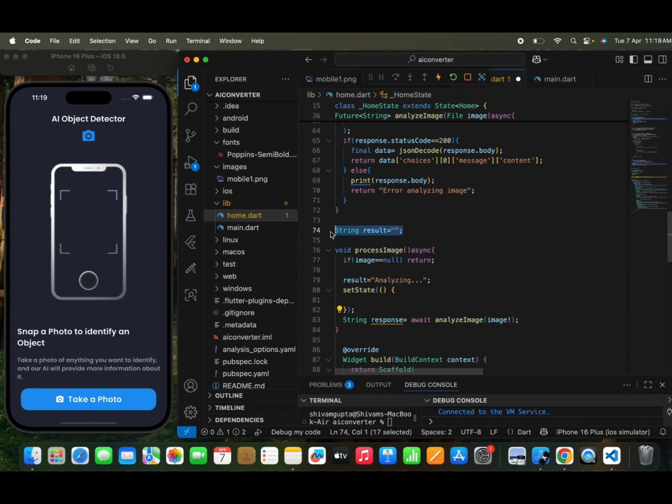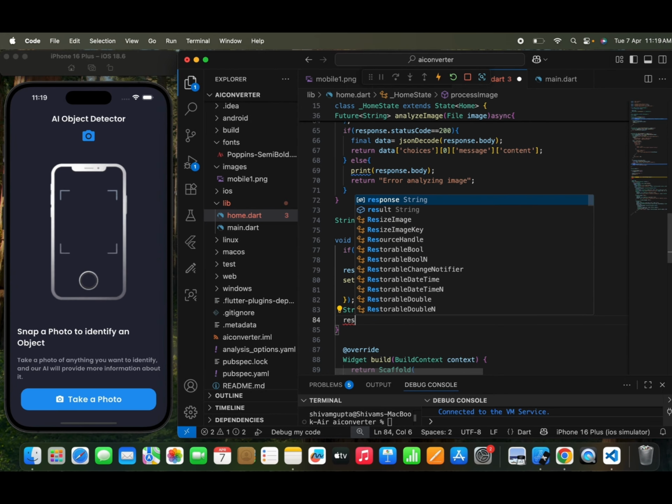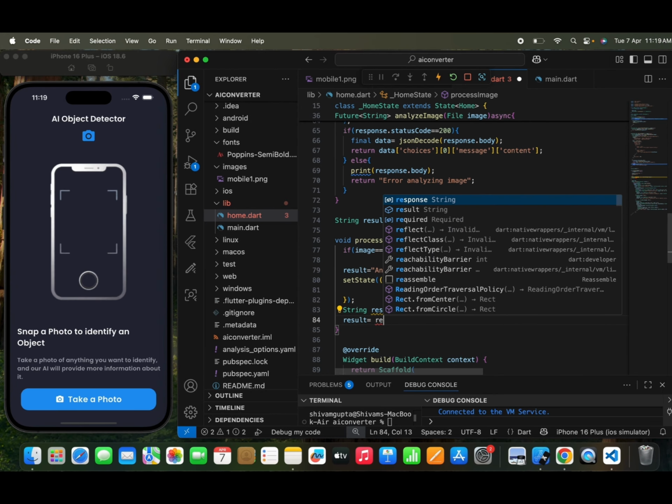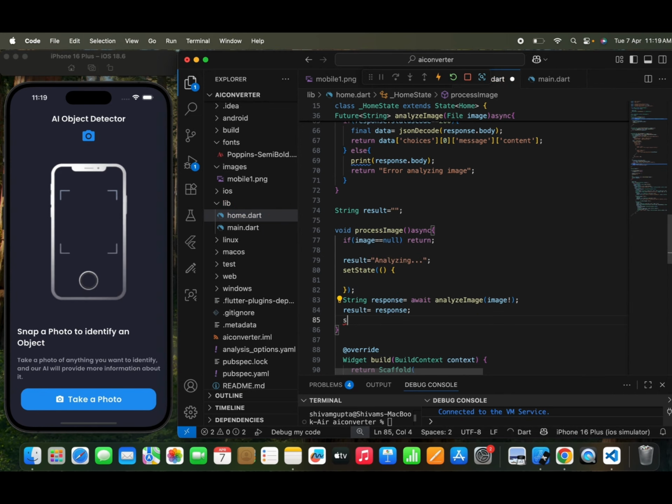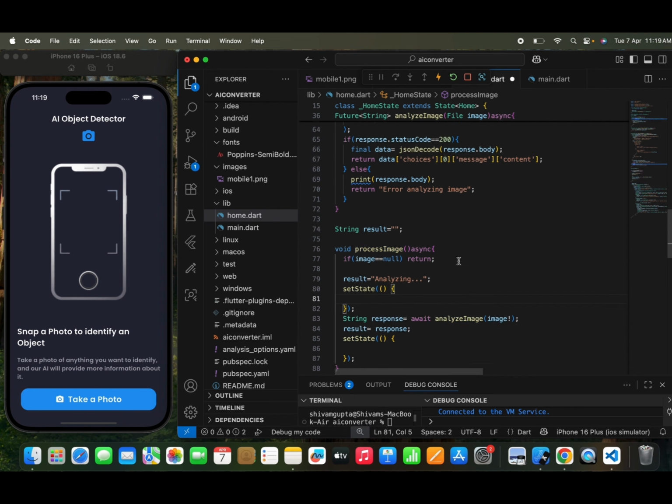So in the result we are going to pass that it's analyzing, and once we get the response we are going to store that. So I'm going to write result is equal to response. I think it's very easy to understand, and we'll use a set state, right? So this is what we have done in our void process image.